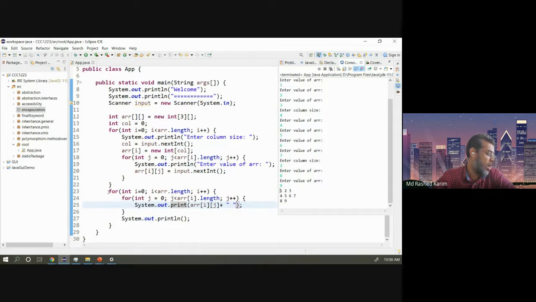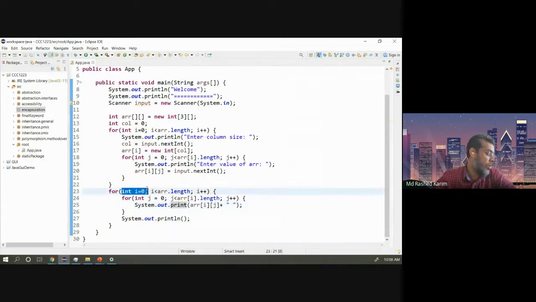Not this one. I'm showing you a different way of looping. What is it called? I'm telling you. ARR, sorry, it's int i colon ARR.